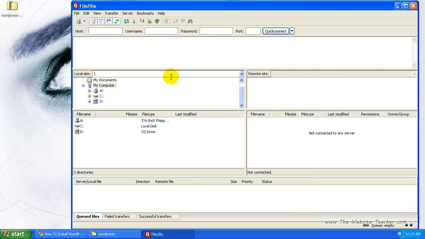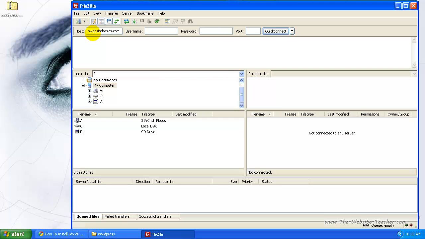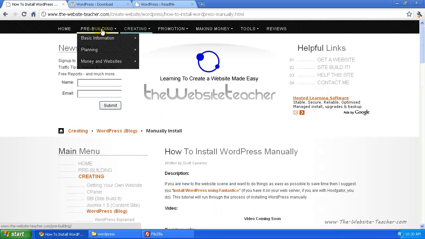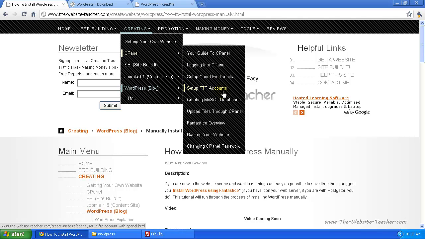Okay, so when you're in FileZilla, the first thing you need to do is log into your website. So enter the details here. It'll be ftp.yoursite.com, the username for your FTP account. If you don't have an FTP account, you can learn how to make one through cPanel by going to creating here, cPanel, set up FTP accounts. Now, if your website hosting account doesn't use cPanel, still check out that tutorial because most hosting accounts have a similar process to setting up FTP accounts, and that should help you. If you still can't figure out how to set up an FTP account, just contact your website hosting company and ask them how to do it. They'll tell you.